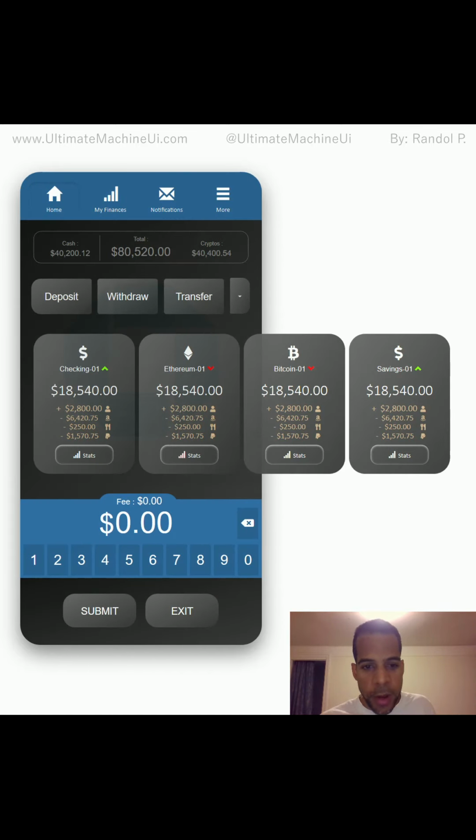Okay guys, let's not make this video longer. Let's call it here. This design that I just have demonstrated is one of the designs in my project Ultimate Machine UI. Ultimate Machine UI is a collection of user interfaces, of minimalist user interfaces for the transportation, financial, and oil and gas industry.